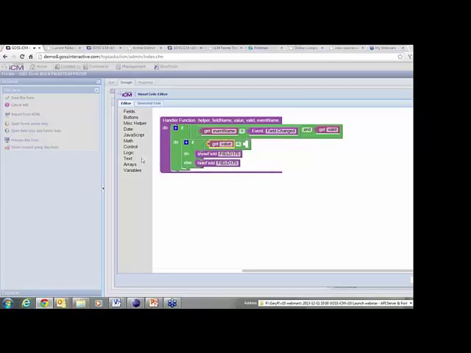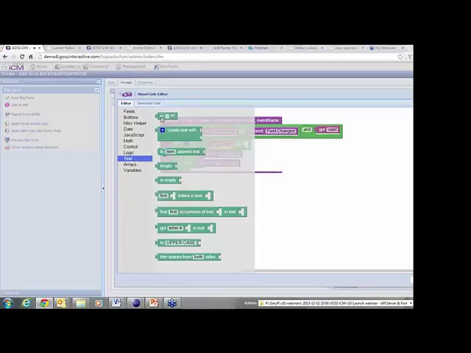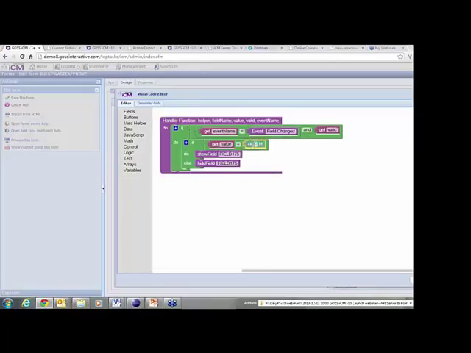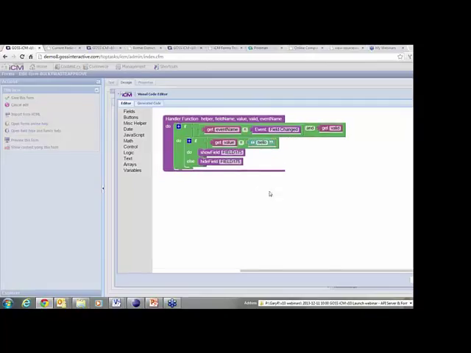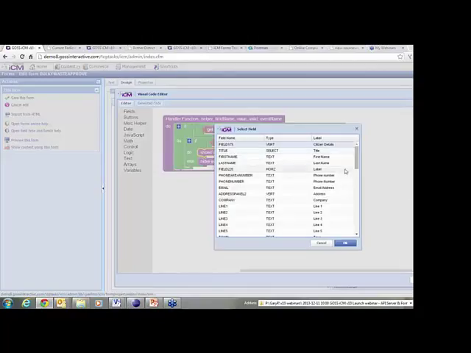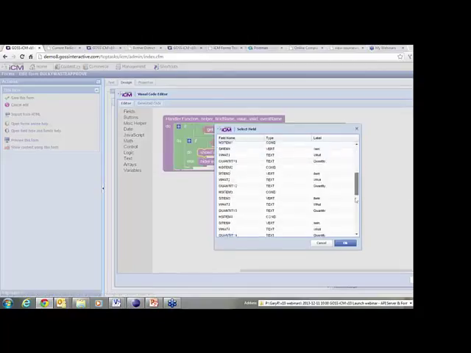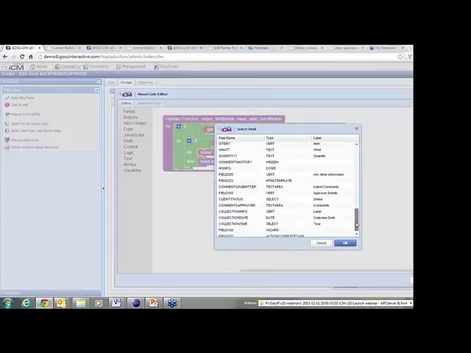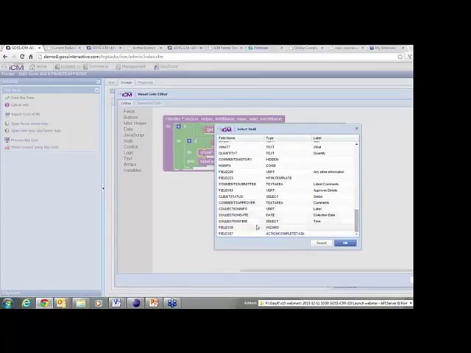So if the value equals something, so I need some logic here. Does the value equal some text? Let's drag some text on. What text should it equal? You know, hello. So if the text equals hello, I will show field.